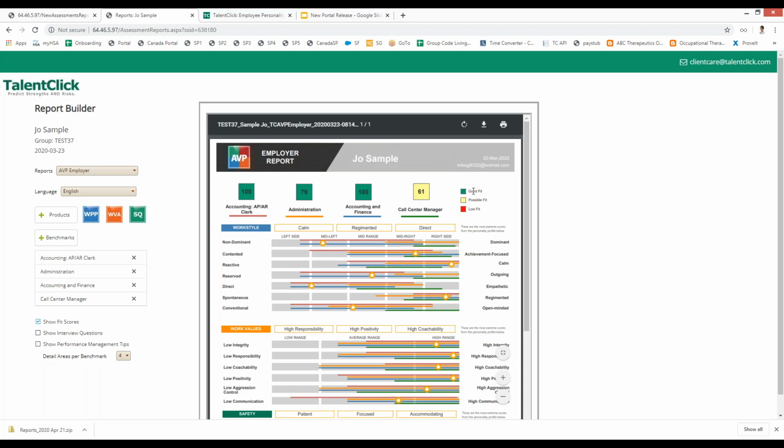And to help you further, we added colors. So if anything over 75 we called a good fit, it'll be green. 25 to 75 would be a possible fit, and it turns yellow. And anything under 25 would be a low fit, and it turns red.